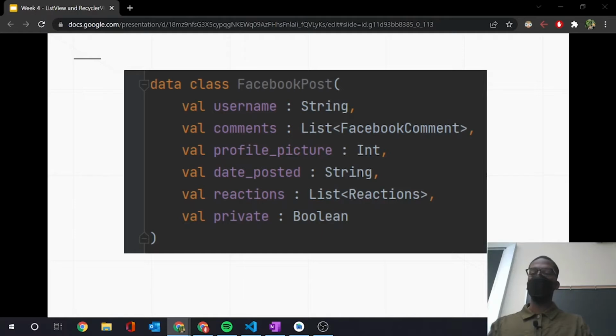So here's an example of a model class of a Facebook post. You have your username, your comments, your profile picture, your date posted, the reaction emojis, and if it's private or not. And then you use these different fields to then create the recycler view. Any questions? Okay, cool.